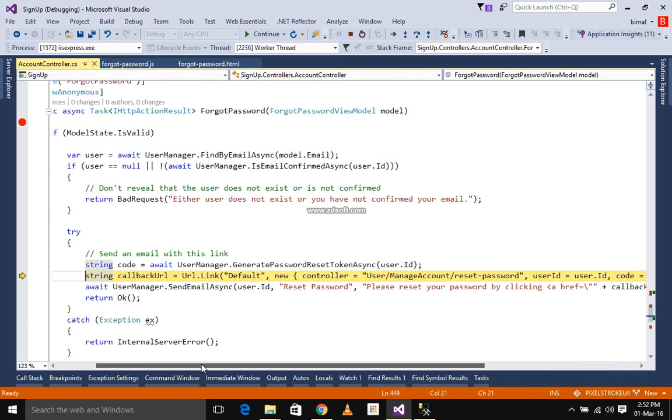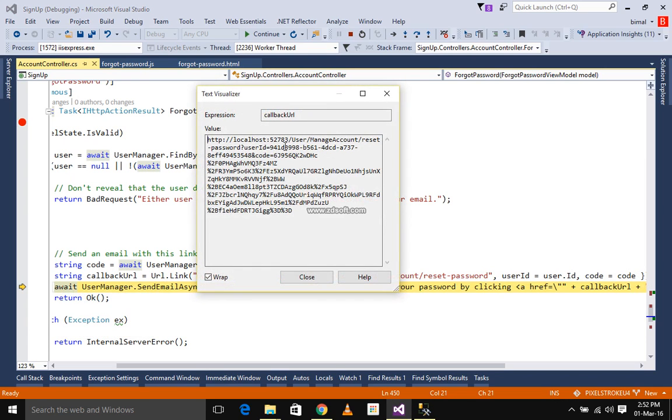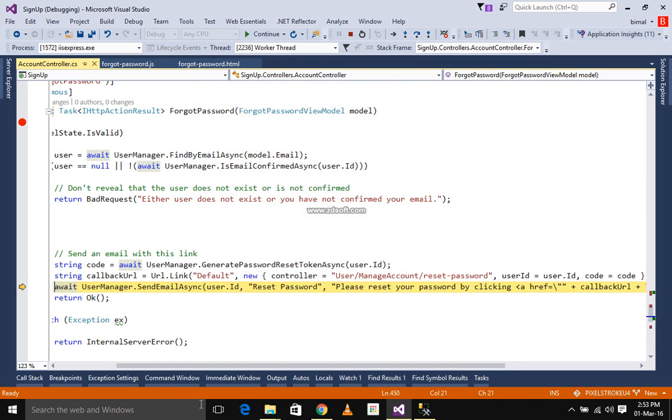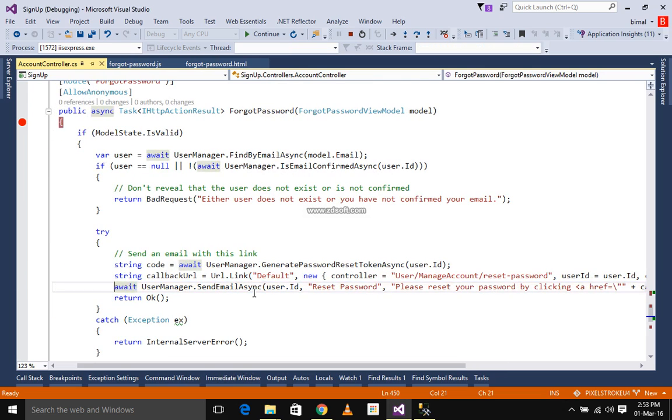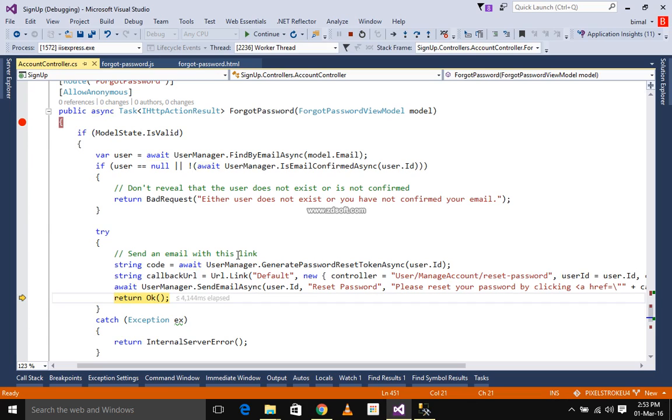and the callback URL will be, you can see the callback URL, localhost/user/manage account/reset-password, and it has two parameters, one is user ID and code. And return. Send email async, email already sent.